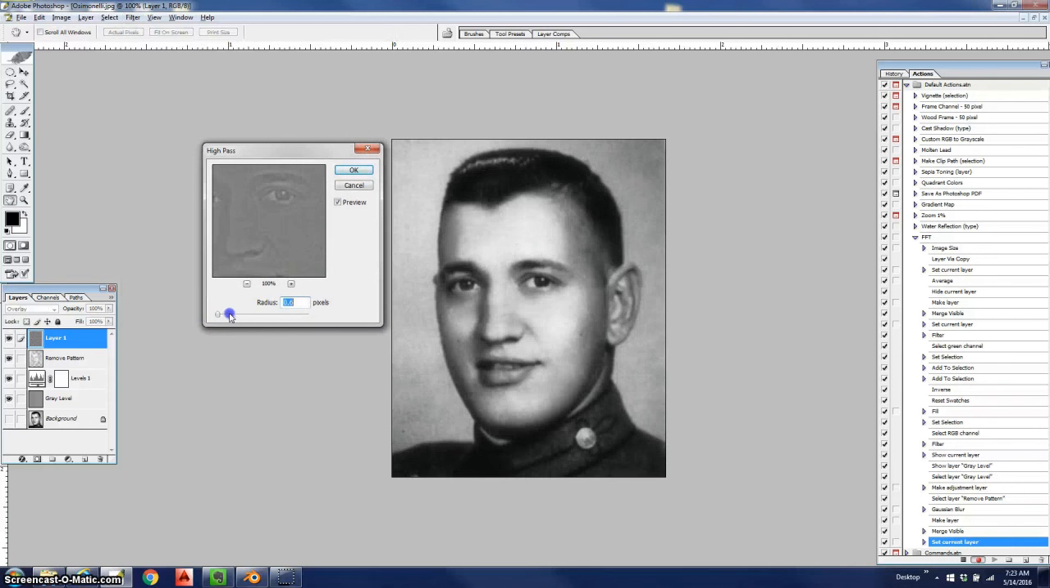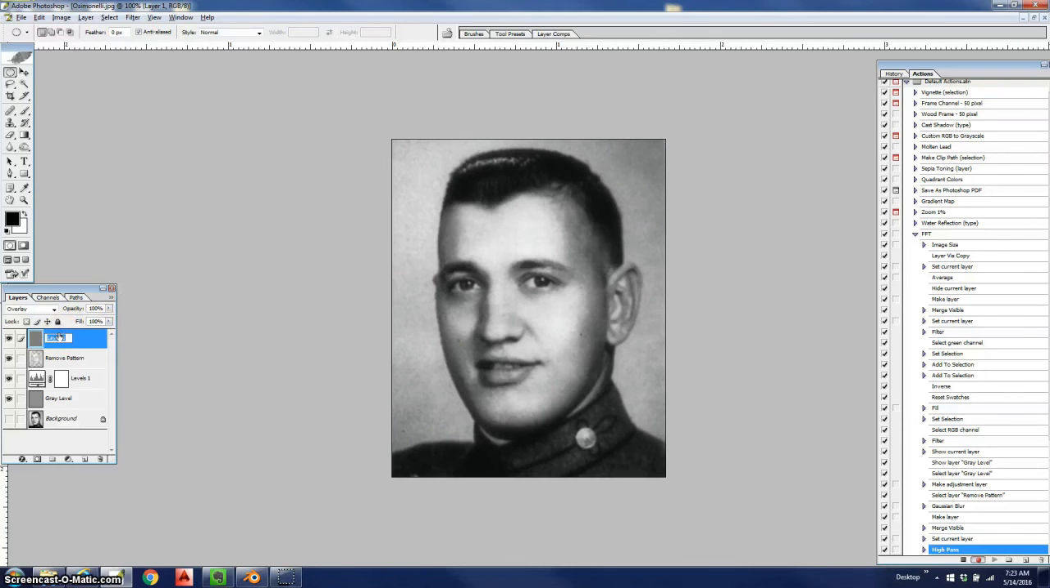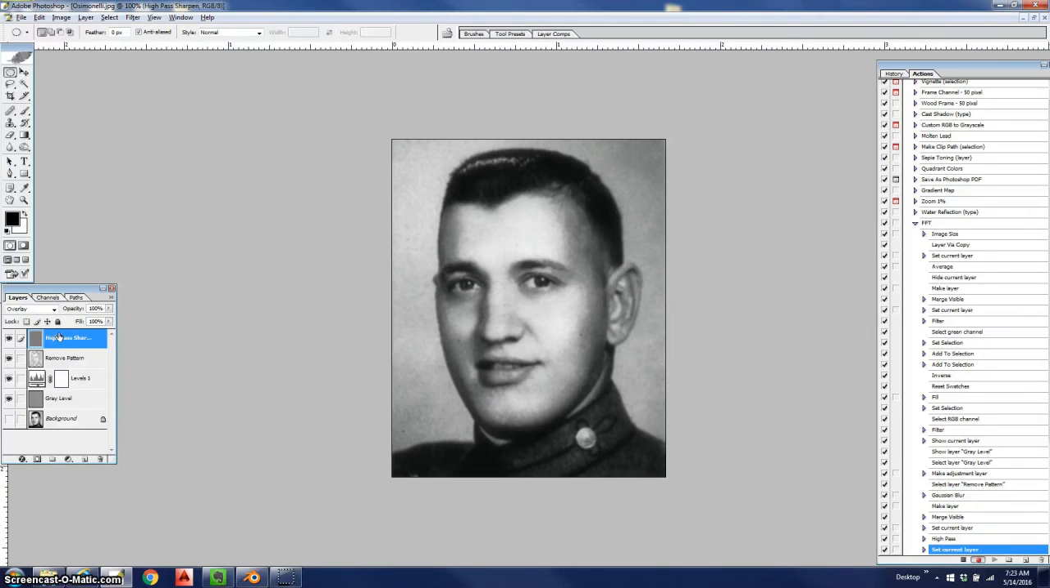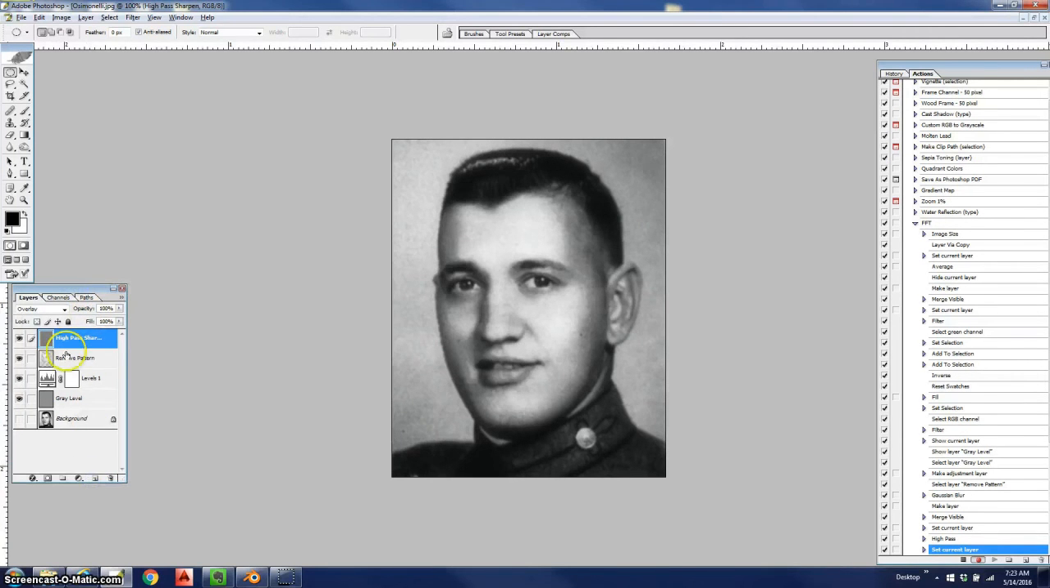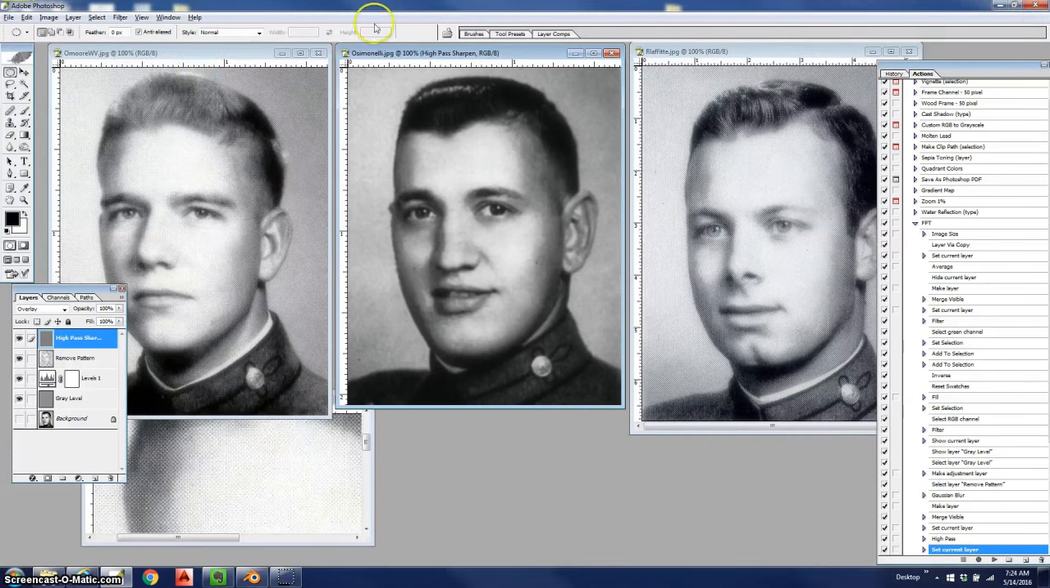So this is a high pass sharpening technique, and that looks pretty good right there. Okay, so we'll call that high pass sharpen. So that is basically the action, which is recorded over here to get rid of the pattern. So I can hit stop, bring it back up, and now I can run it on the other images.